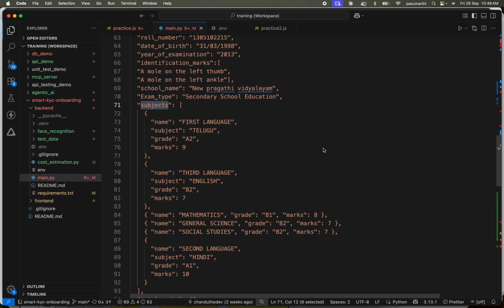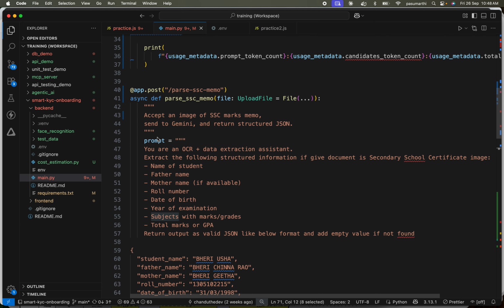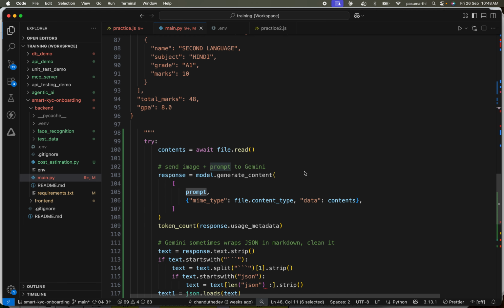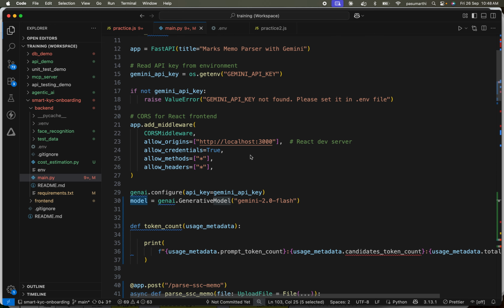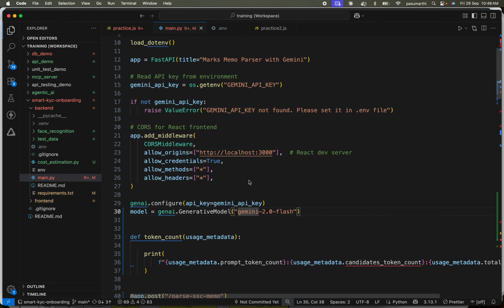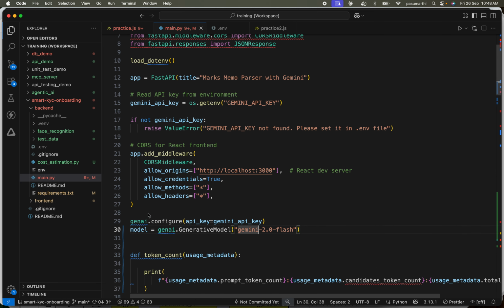So this is the prompt. I kept this prompt in a variable, and I am sending this prompt to the model. For that, I used the Gemini model. This is basically reading content. Let's go to this model here. What is this model? I'm just using the Gemini model.